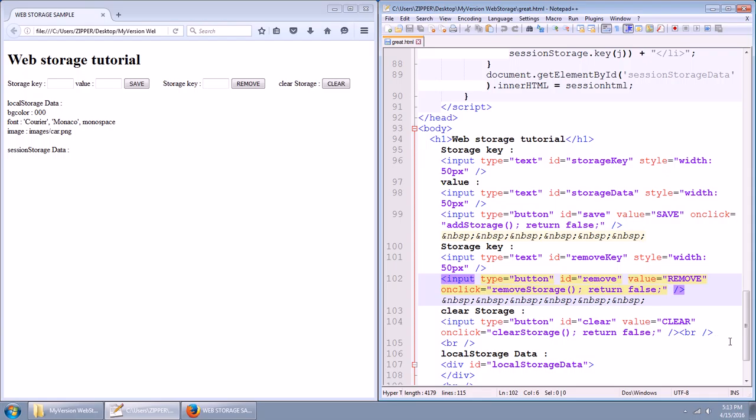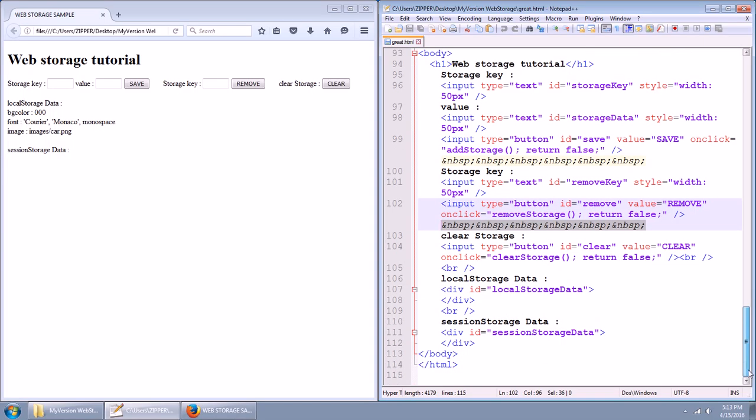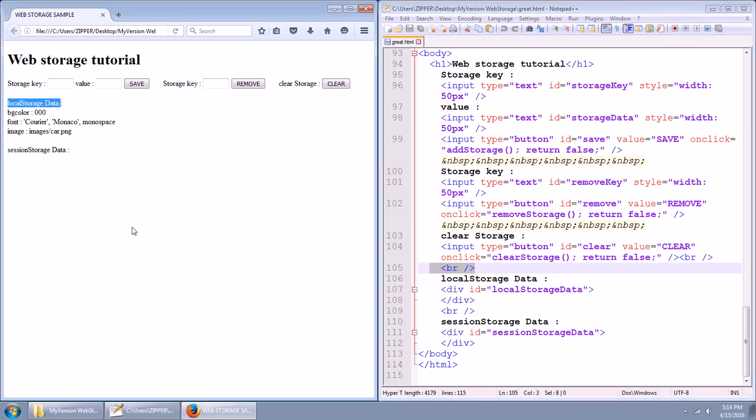Return false. We get 6 more white spaces before we get to the words clear storage. And there's the words clear storage, and right after that, of course, we have another button right here. Input type equals button, ID equals clear, value equals clear, onclick equals clear storage. So now we're calling that function, return false, and then we have 2 break tags, which means we're going to go down 2 lines before we see the words local storage data. And here are those words.